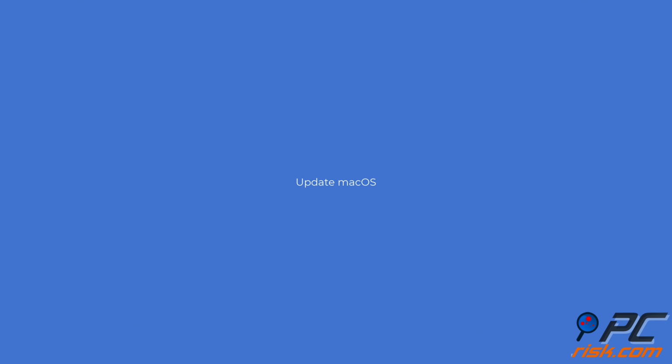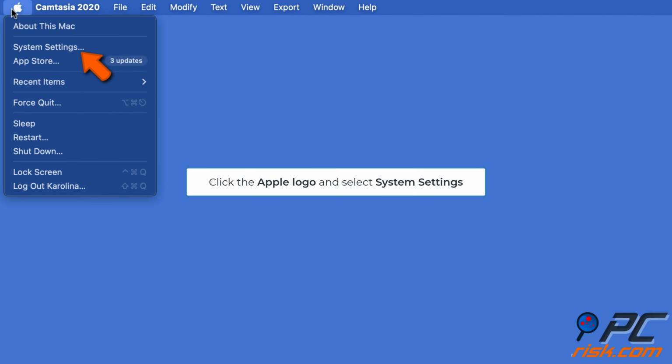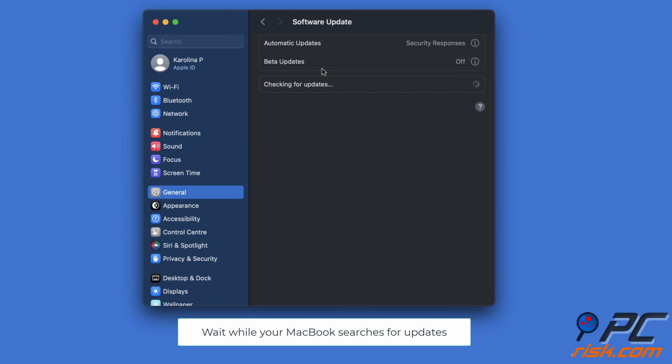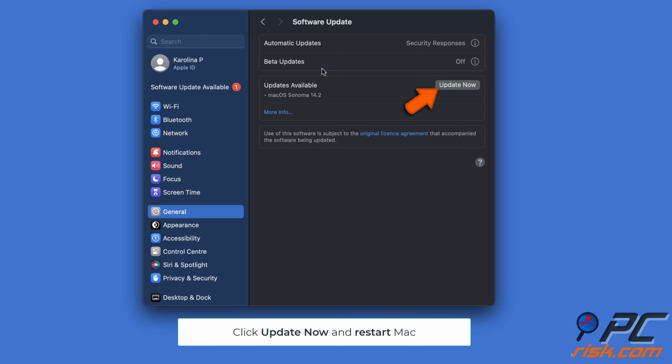Update macOS. Click the Apple logo and select System Settings. Go to General and click Software Update. Wait for your MacBook while it searches for updates. If an upgrade is available, click Update Now and restart Mac.